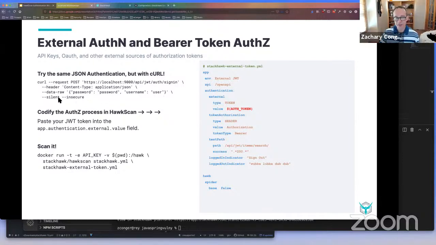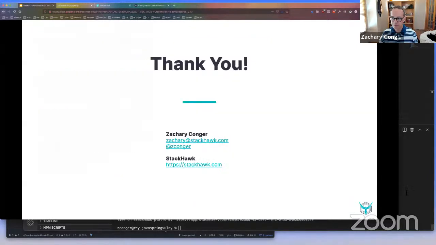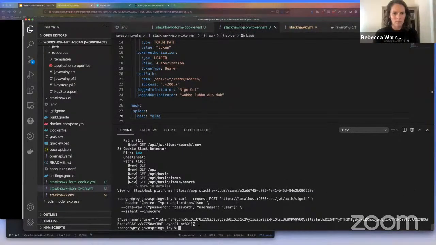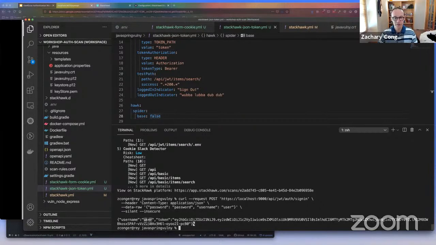I'm going to add this silent flag to not spit out a bunch of information I don't want to see. And I'm going to do insecure because this is an HTTPS endpoint with a self-signed cert. So if I do that, what you get back is this JSON blob, which is the same thing that we saw in the developer tools in the browser. Username equals user is the response, and your token is this giant token.